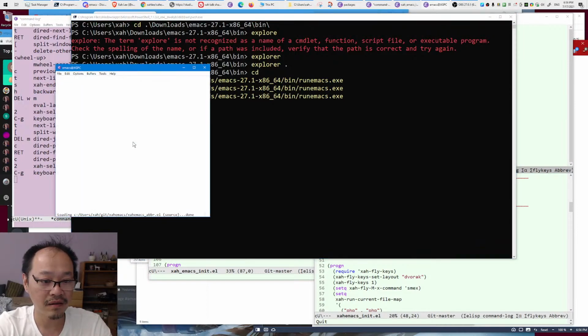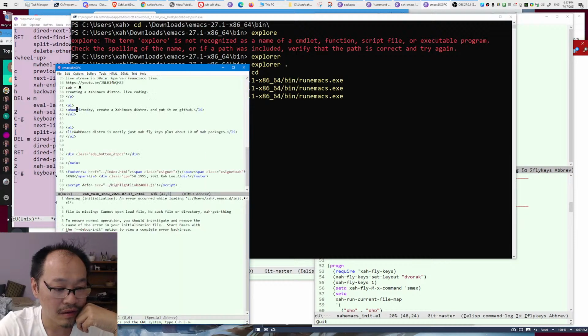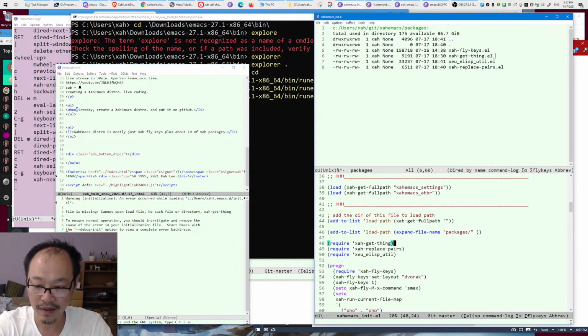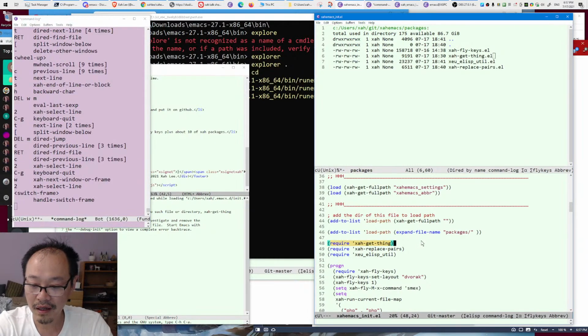Do it again. Let's see what the error is. File is missing. Cannot open file. No such file or directory. xah-get-thing. So this part, okay. Why can't you load it? You idiot.